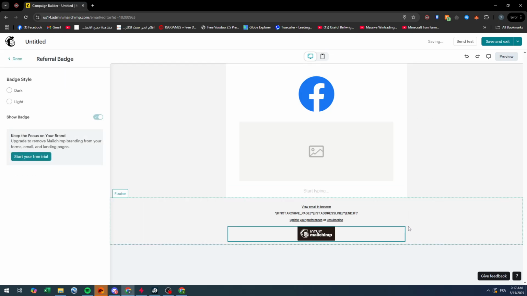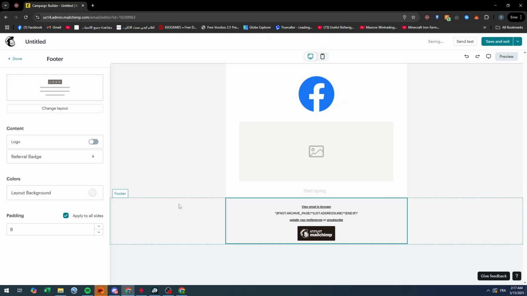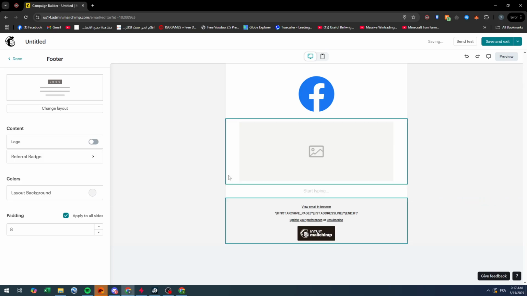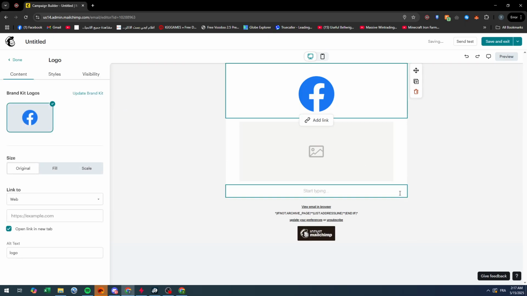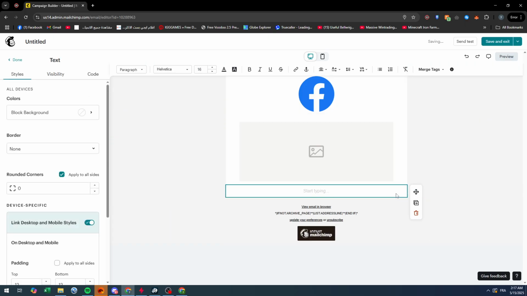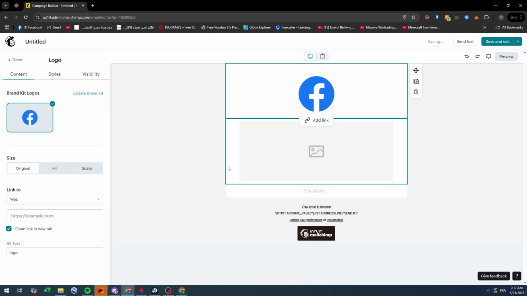So in my case, as you can see, I'm trying to hover over it, I'm clicking on it, it is hovered, but I don't really get the remove button that I get when I hover on the image section, the logo section, or the paragraph section. So this is caused by me having the free version.